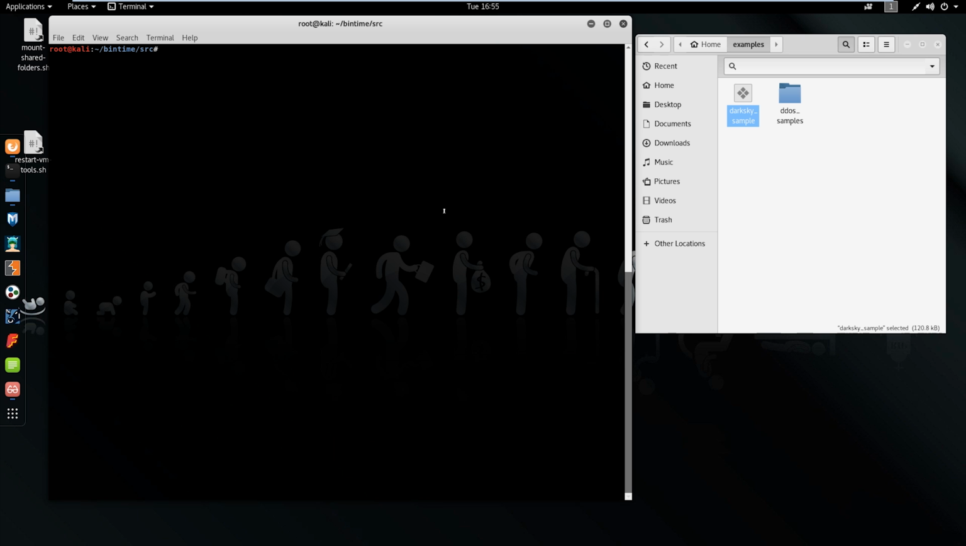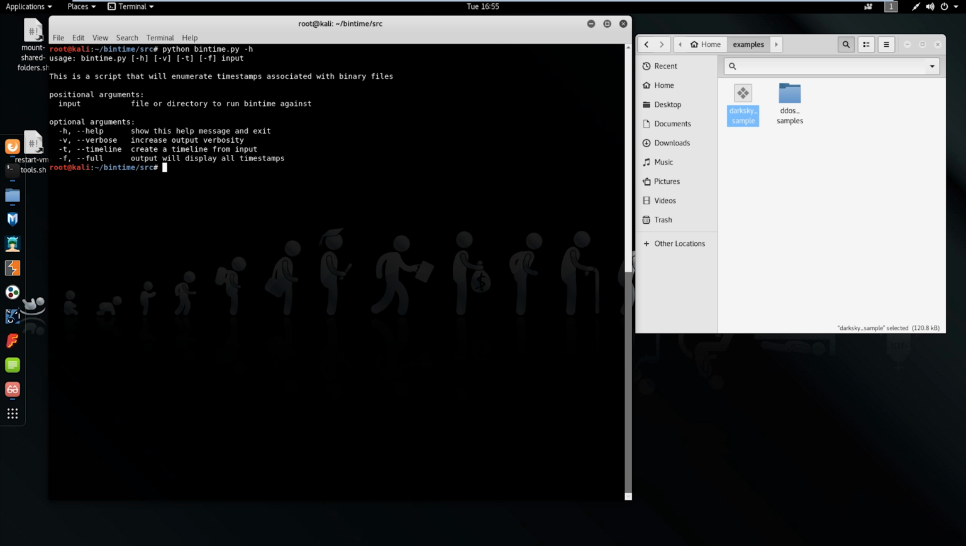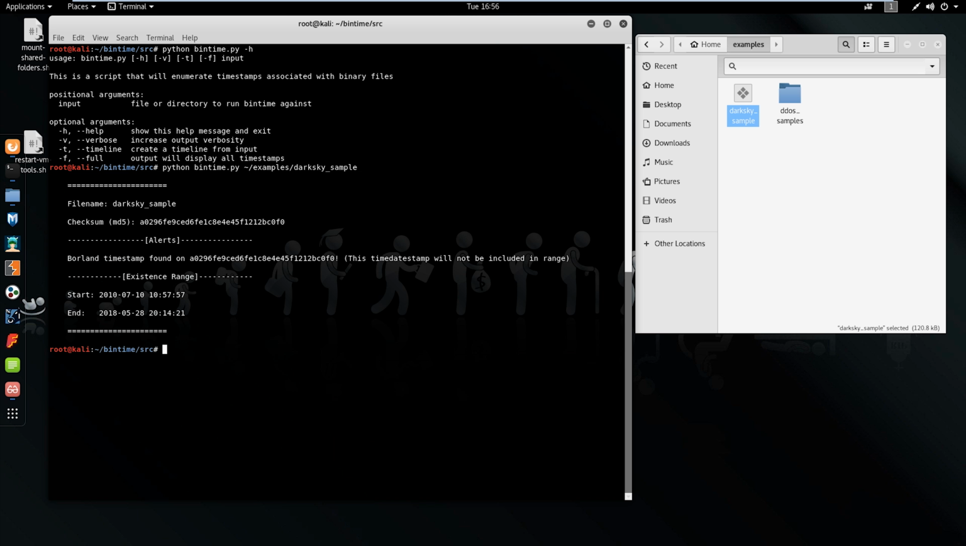First, we are going to make sure that bintime is working correctly by going to the help menu. And as you can see, the help menu works here. So next we can just run it against that Dark Sky sample. We don't see the Borland timestamp in the start range because the alert says that the Borland timestamp was found and it was omitted from the range.